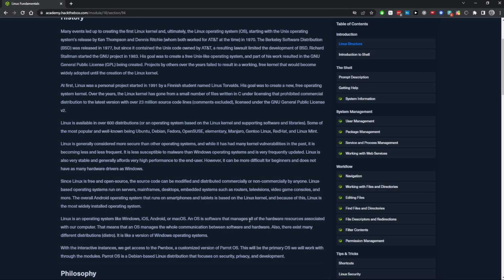Linux is generally considered more secure than other operating systems, and while it has had many kernel vulnerabilities in the past, it is becoming less and less frequent. It is less susceptible to malware than Windows operating systems and is very frequently updated. Linux is also very stable and generally affords very high performance to the end user. However, it can be more difficult for beginners and does not have as many hardware drivers as Windows.